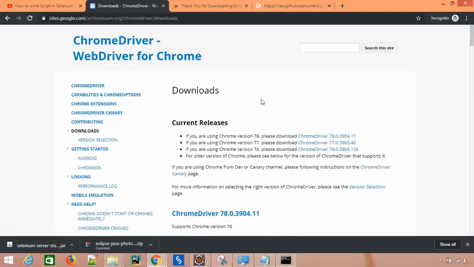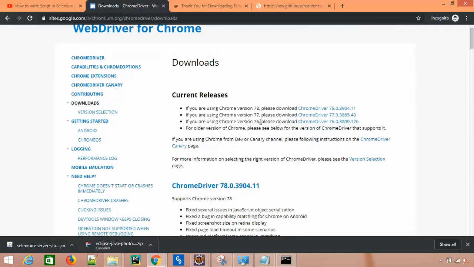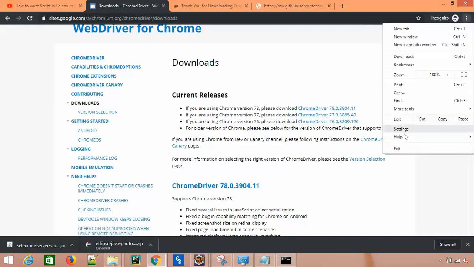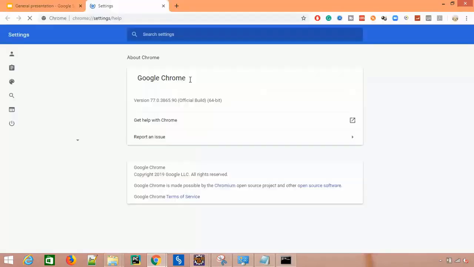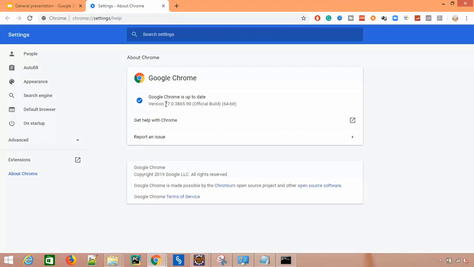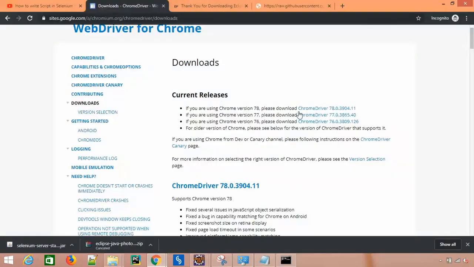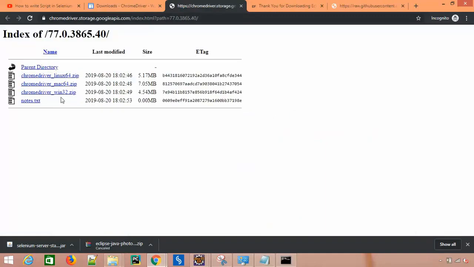You can see they have current releases and they have already given information. If you are using these versions, then download these drivers. The one I am using, let me quickly check. I am using 77, so if we are using 77, we need to download this. You can see they have Linux, Mac, Windows. Even though it is for Windows 32, it will work for 64 as well.